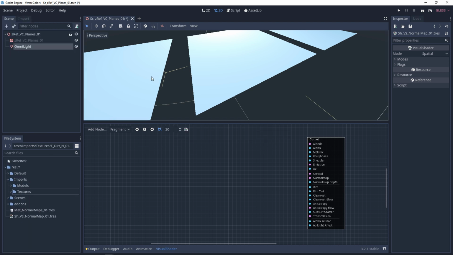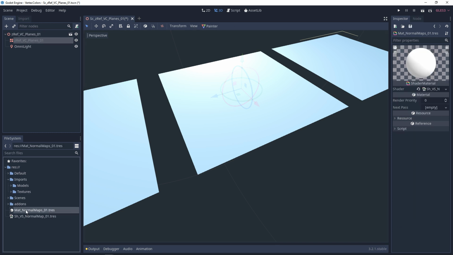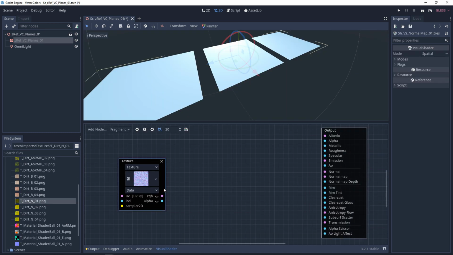Now for my test scene, I've imported a model and converted it to a scene. And on my mesh, I've placed a new material, and on my material, I've placed this visual shader. From here, I'm gonna drag one of my normal maps in, and I'm going to plug it into the normal map. Now the thing to note here is that the normal map plugin actually only reads the R and G.